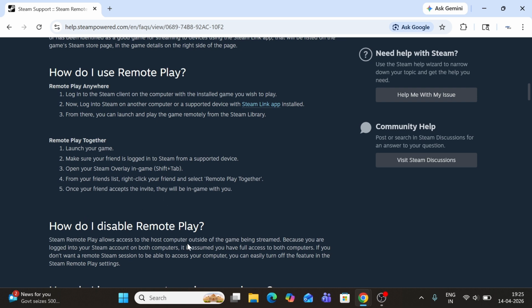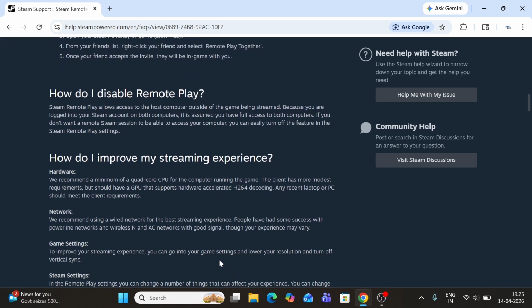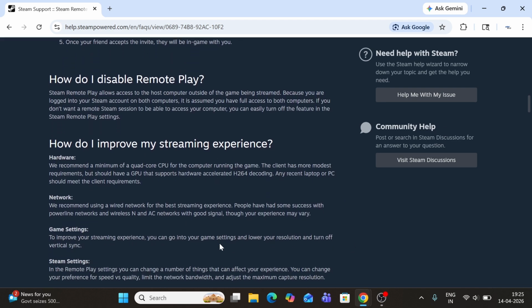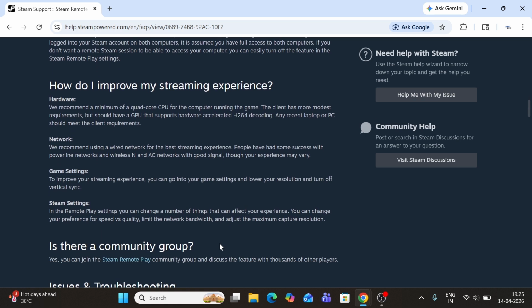So, how do I disable Remote Play? Steam Remote Play allows access to the host computer outside of the game being streamed because you are logged into your Steam account on both computers. So it is assumed you have full access to both computers. If you don't want the remote Steam session to be able to access your computer, you can easily turn off the feature in the Steam Remote Play setting.